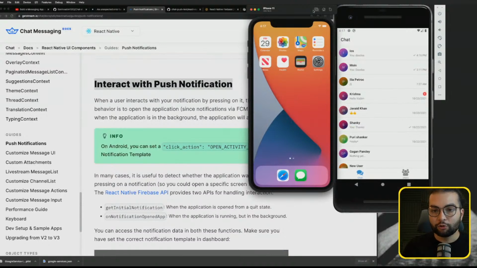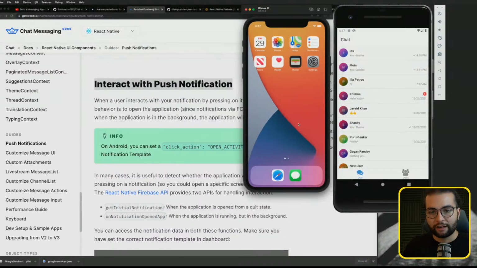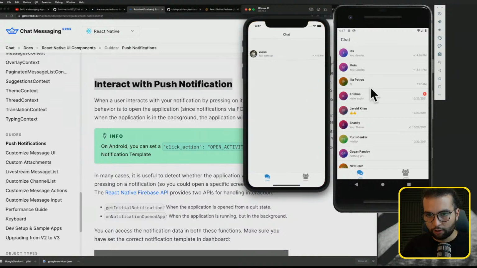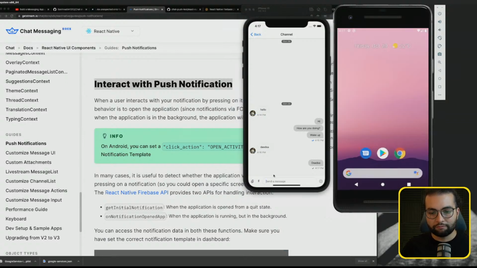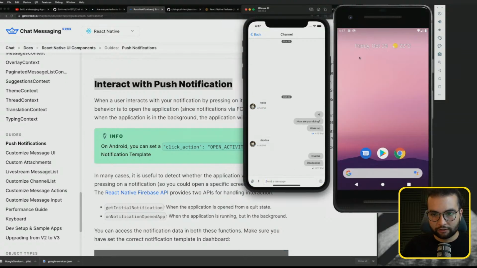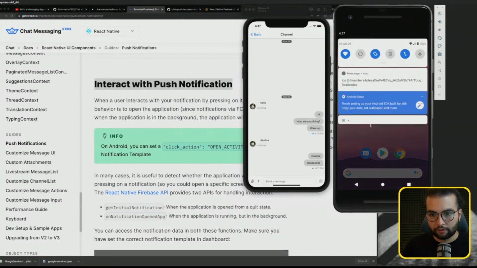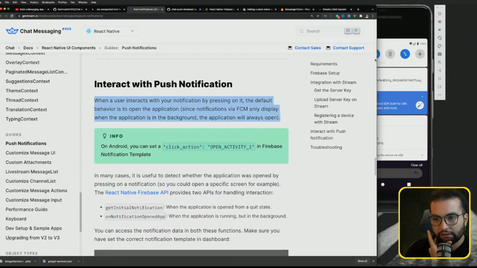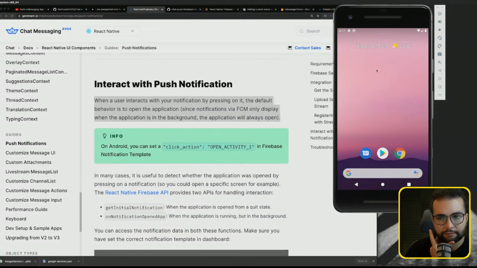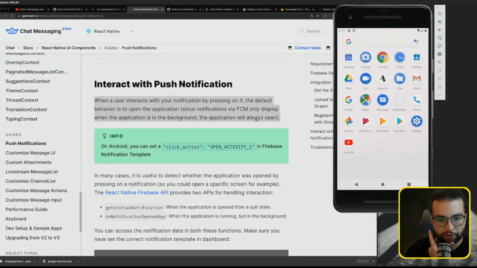The application should be in background or closed for the notification to work. Because if your application is in the foreground and you send some messages, you'll not receive any push notification. It makes sense because you need to receive only when the application is in background. Now you do receive. Okay, so the application will always open. Yeah, in our case, I don't know why it's not opening, but okay.